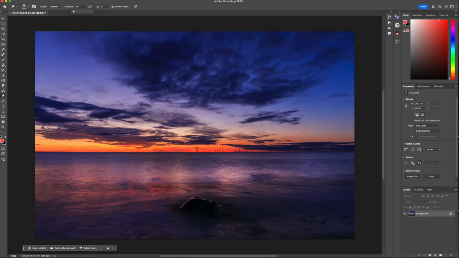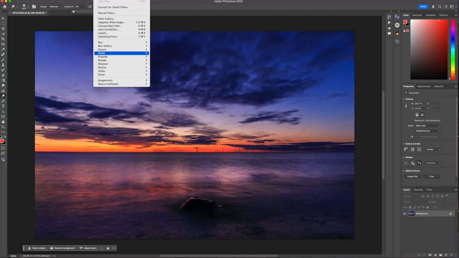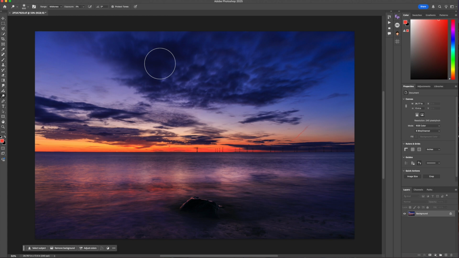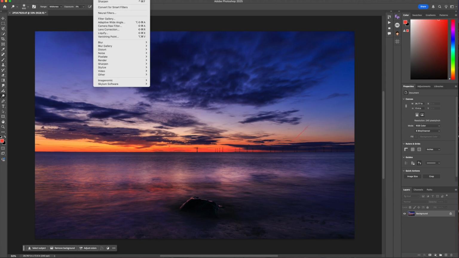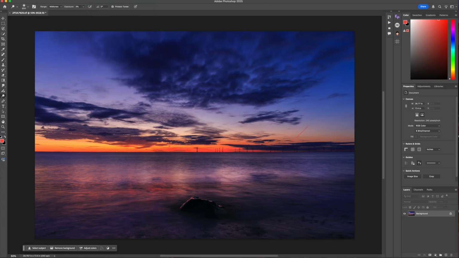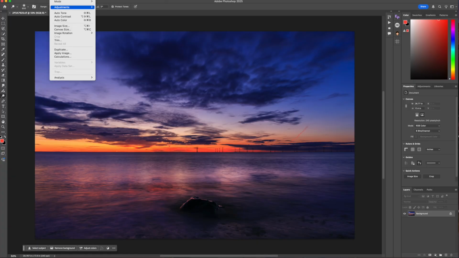Now, if you go to the top and click filter, there are various things you can do here. I've got sharpen, so I sharpen, and then go back into sharpen and sharpen the edges. I just find that really works well. Again, you can over sharpen it if you keep doing it. Am I happy with it? Well, you can do some adjustments here.